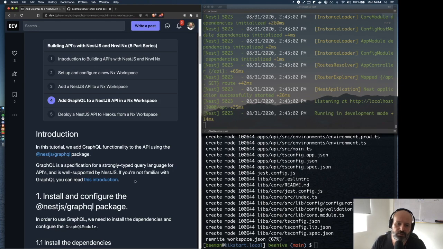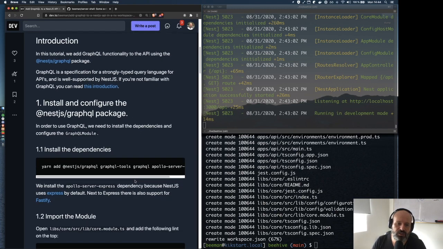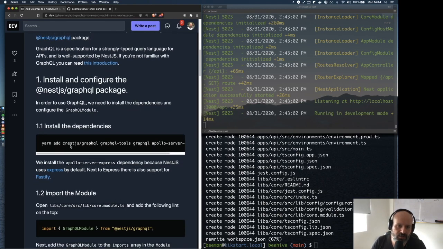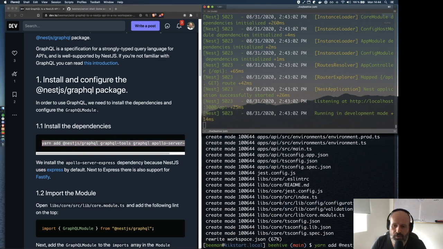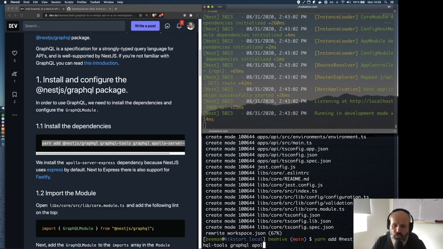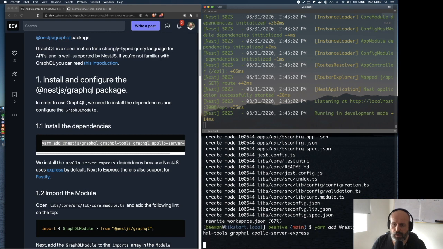So this is pretty similar. What we need to do first is install a few dependencies. So let's get that going. And in the meanwhile, we'll go over the rest of the tutorial. So if we take a look at these dependencies, what we're actually adding here is the NestJS GraphQL library. We add GraphQL tools and GraphQL. So this is the GraphQL spec or library in JS, the GraphQL implementation in JavaScript itself, and Apollo Server Express.